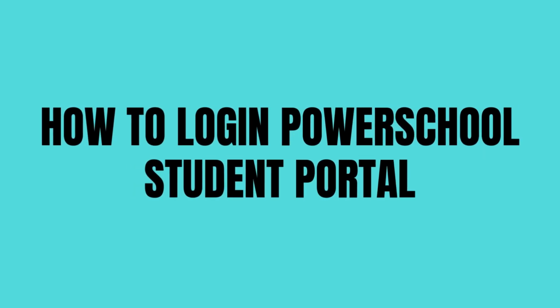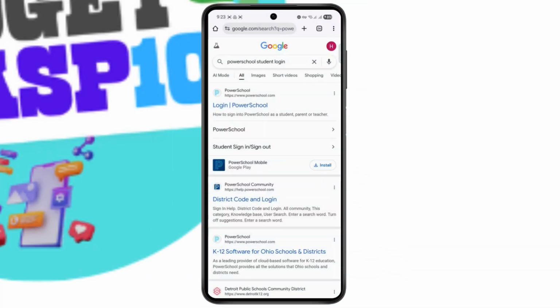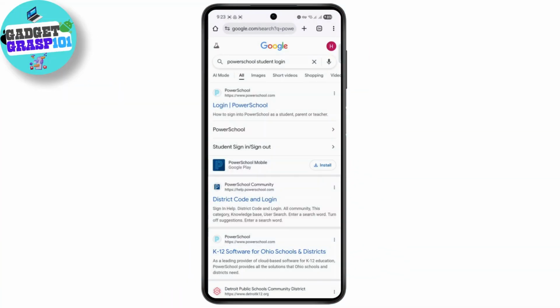How to log in to PowerSchool Student Portal. Hi everyone, in today's tutorial I'm going to show you how you can sign into PowerSchool student and parent account.